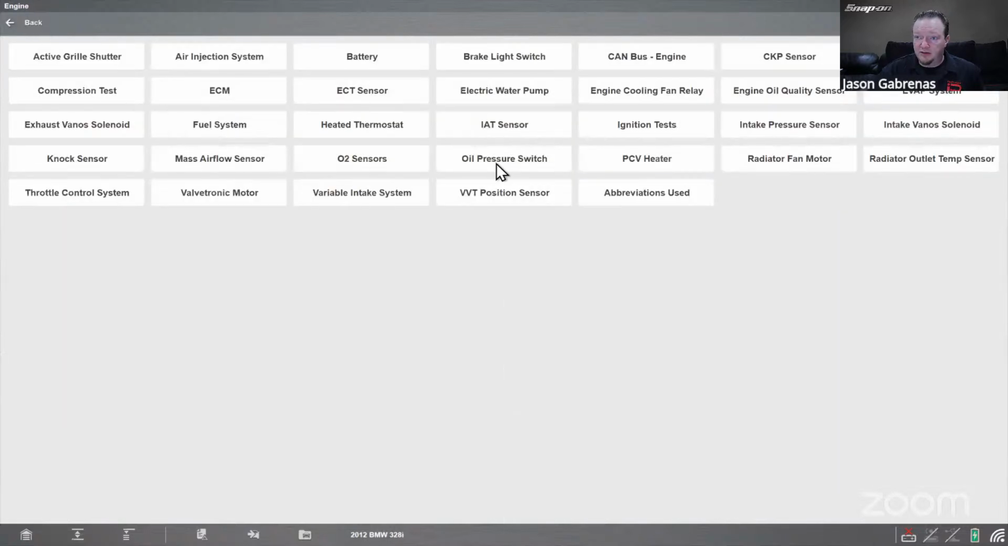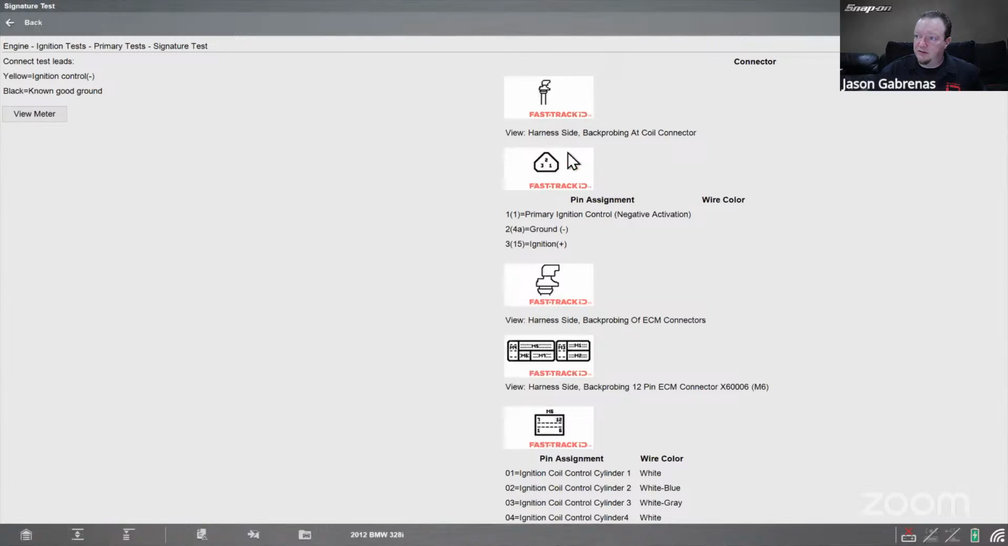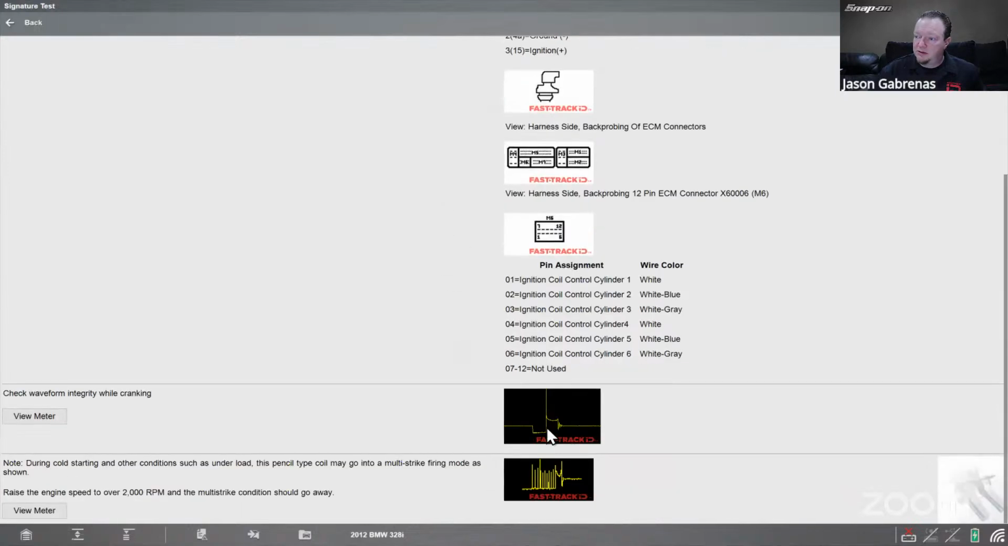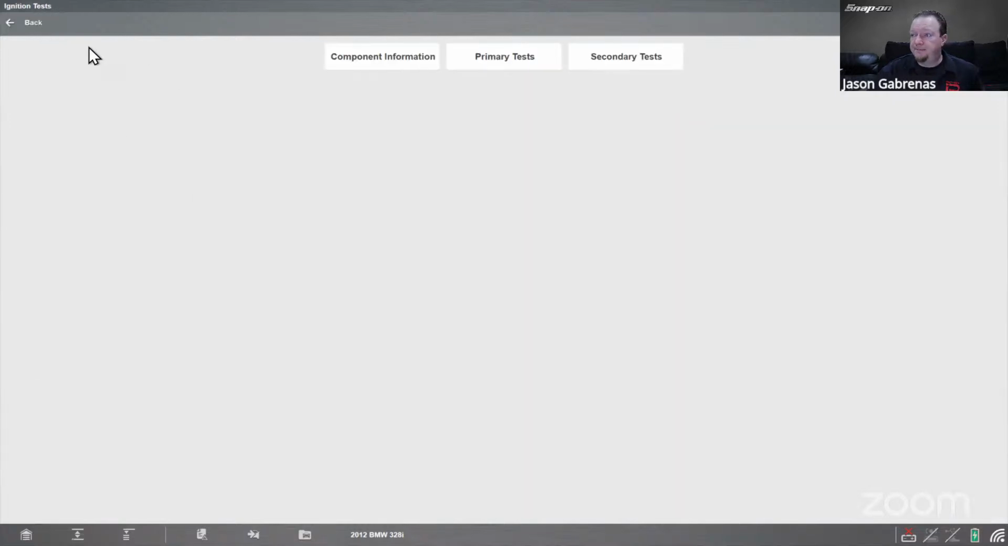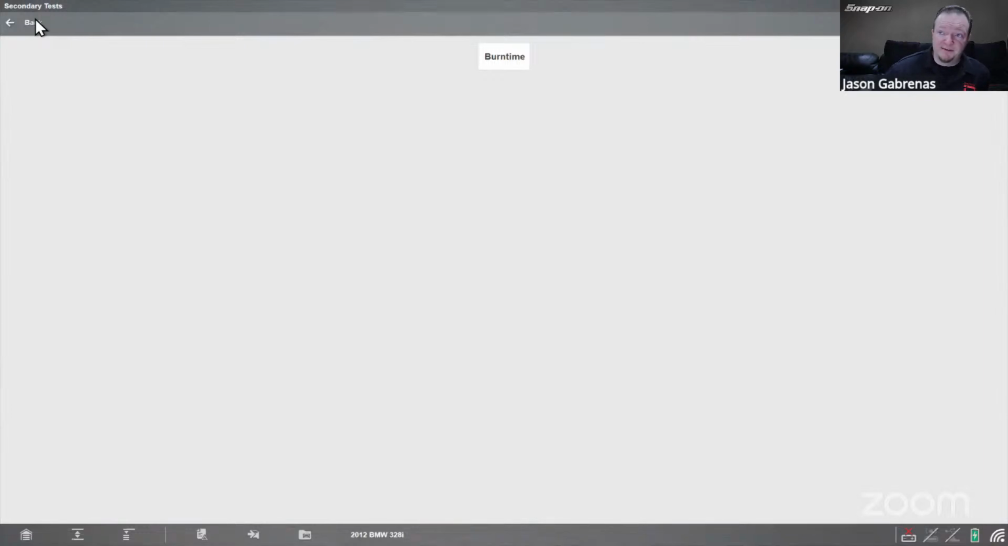And then also we have some ignition tests in here. So primary tests, we can do a signature test on the primary side. It's going to show you the coil. It's going to show you here's a single spark ignition, here's multi-spark ignition, which this one actually has. And then secondary tests as well. And we can check burn time on the secondary ignition with a special adapter, and we can look at the burn time, and we can look at the signal there.